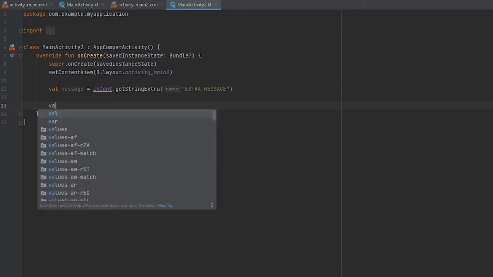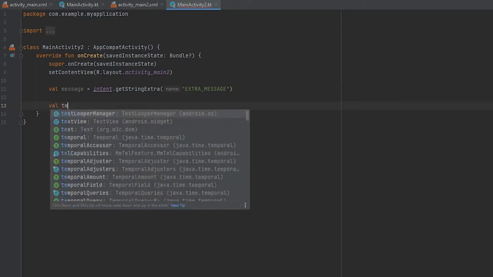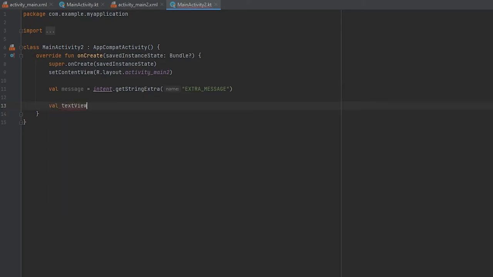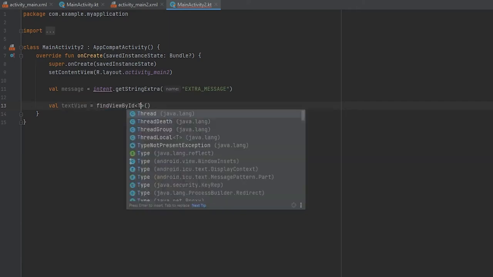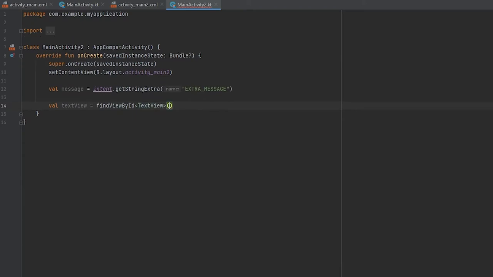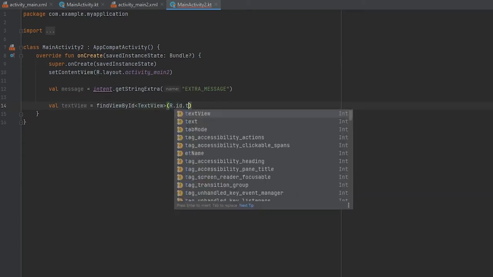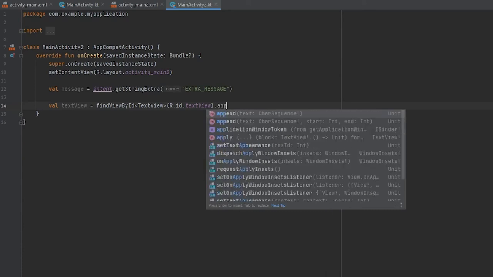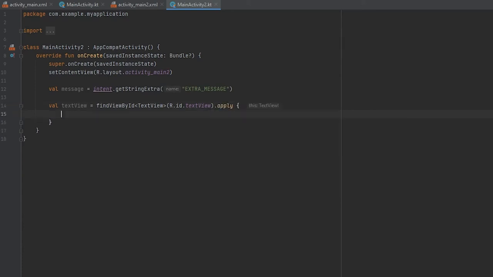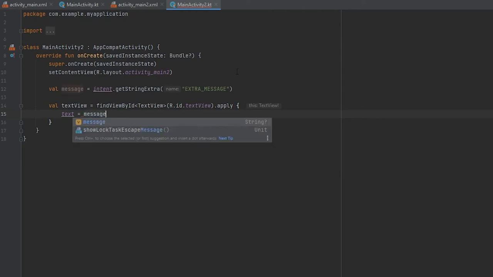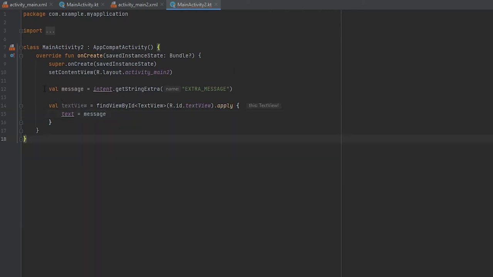So we need a variable of text view equal to findViewById, text view, R.id.textView, and then we will just apply text equal to message. Okay, so if you have multiple, the same way you have to create multiple variables and keep on adding the name, and then you have to pass it. So here we are done with this.